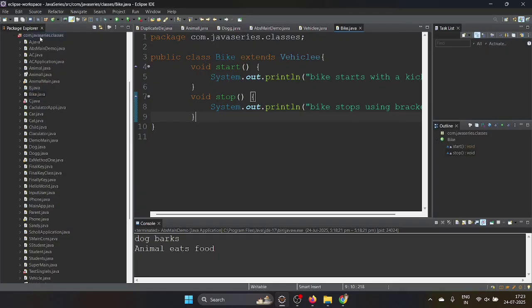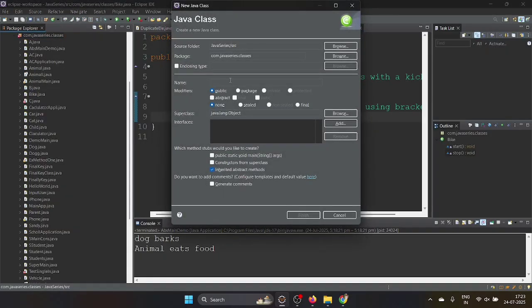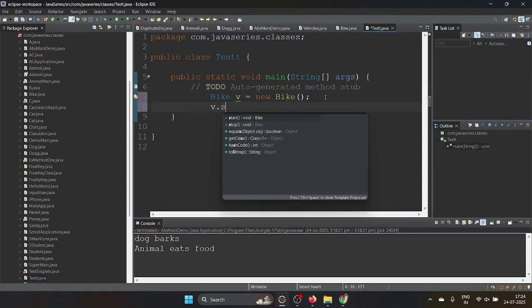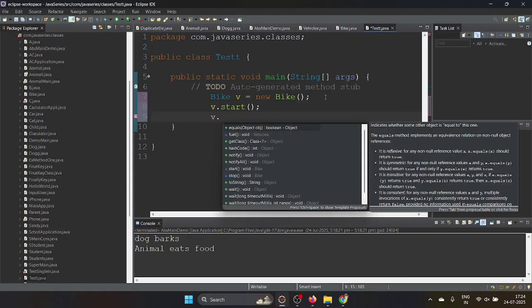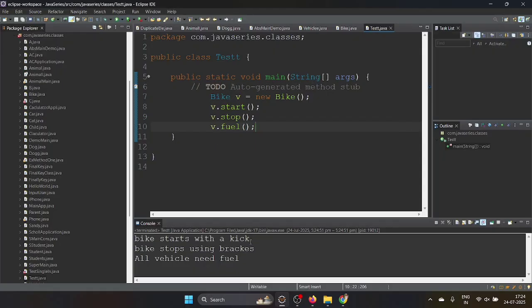Let's create one more class, which we will call Test. Then v.start, v.stop, and one more method, fuel. We will save this and run. See here: Bike starts with a kick, Bike stops using the brakes, and all vehicles need fuel.